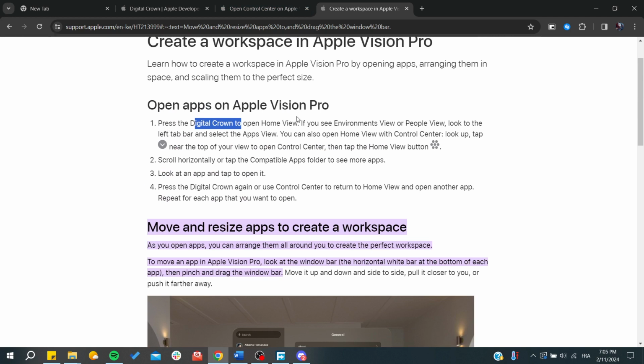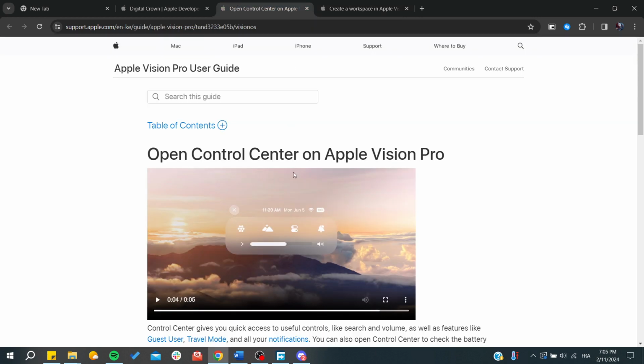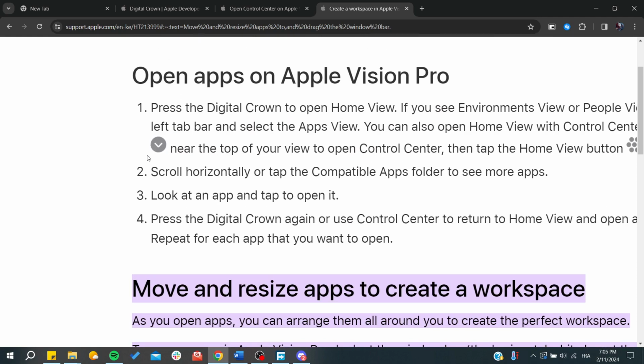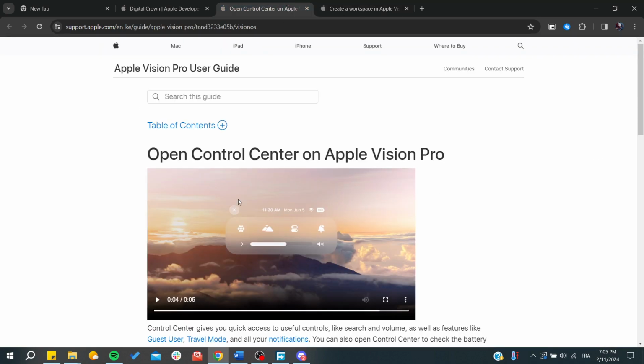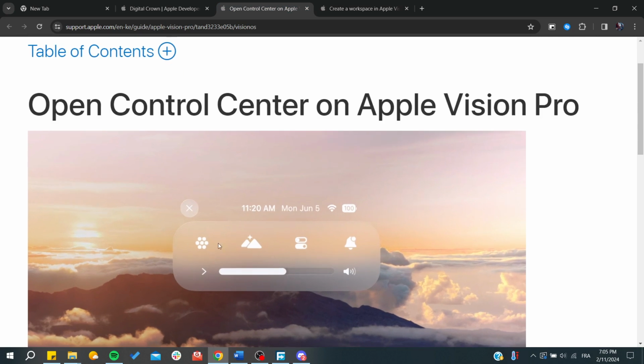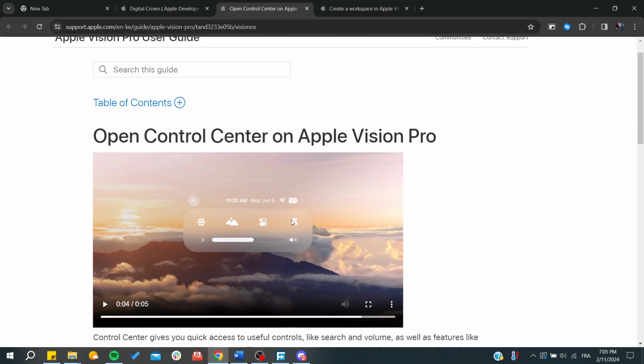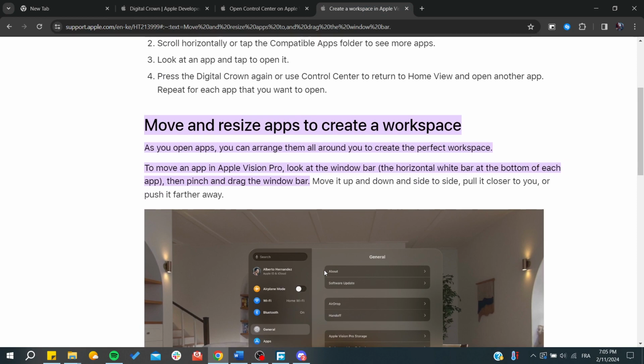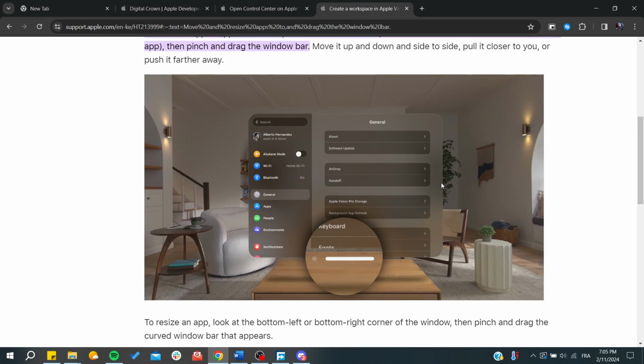Otherwise, if you don't know how to use the digital crown, you can still also open the apps on the Apple Vision Pro by focusing on the top of the screen. So if you focus on the top of screen, you will see this icon. If you see this icon, you tap on it and you will have the control center. Here you can choose apps. By choosing these apps, you will have the home view that will appear on your screen. And after you choose any app that you want, you will have it displayed as folder.